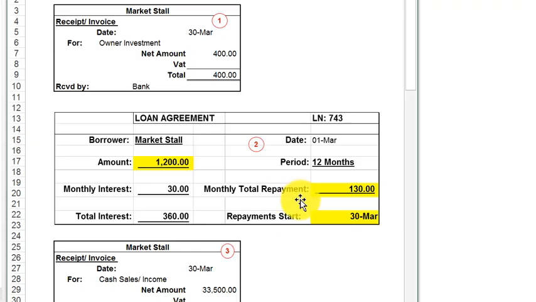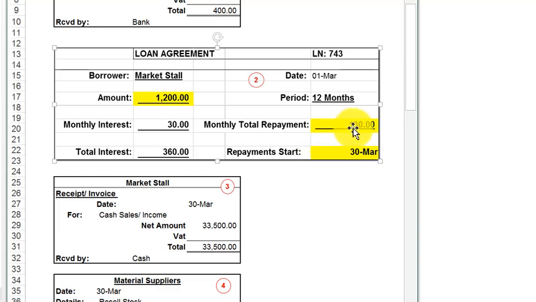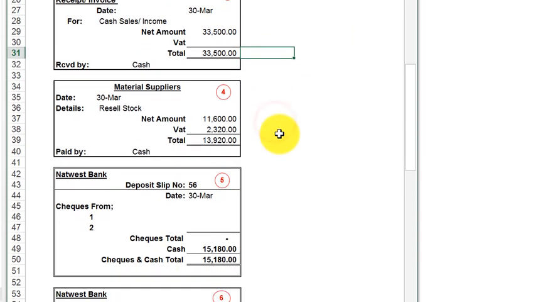Let's have a look at these documents on Excel. Now, this one was the owner's investment. This was borrowed money, and that was the loan repayment for the first month. Then below here, we have an income for the whole year of 33,500. We've got reselling stock for the whole year of 13,920. And note that even if this document has got VAT, we ignore that because this is a small business that is not VAT registered.